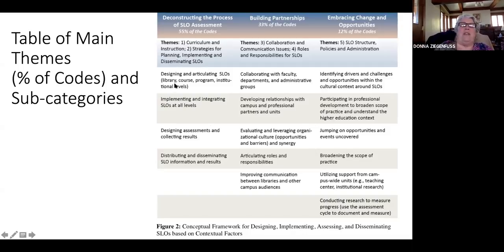And then these lines are sub-themes underneath. So for example, building partnerships is related to collaboration and communication, collaborating with faculty, developing relationships, evaluating and leveraging organizational culture. So these are all sub-themes. And the reason that they're separated in these color bars is because I saw a pattern going across these three themes for some of the sub-themes. But that's a way that you could present: just create a table with your theme at the top, your percentage of your codes, and then list some sub-themes.